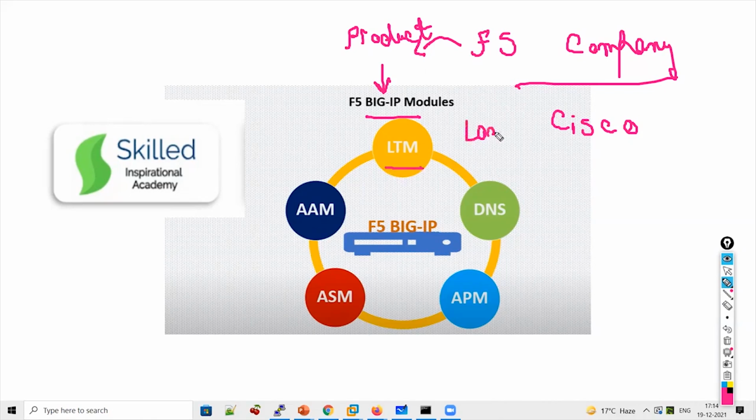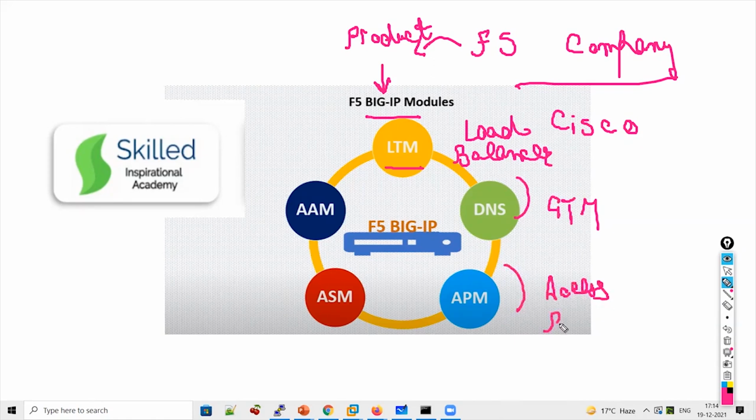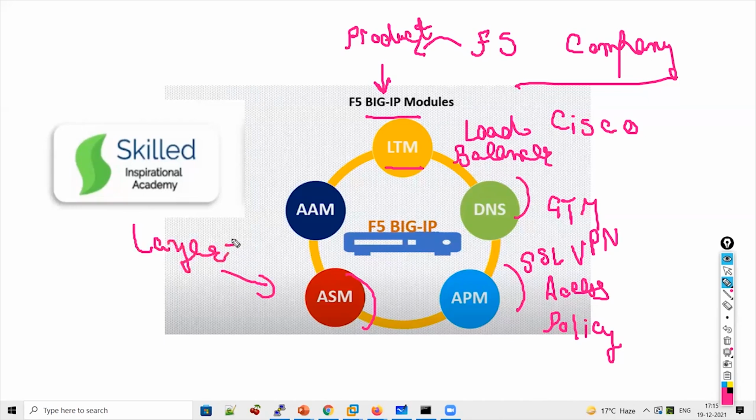For load balancing, we have a module called LTM. Then we have DNS, which is called GTM. Then we have another solution, which is called Access Policy Manager. So F5 can act as an SSL VPN, F5 can act as a layer 3 firewall, and F5 can also act as a layer 7 firewall, guys. Very, very important terms you need to know.